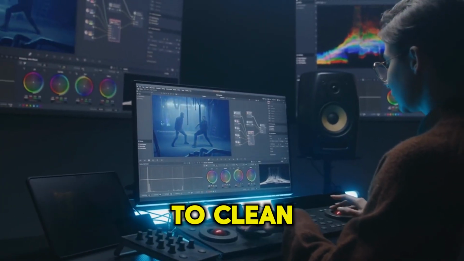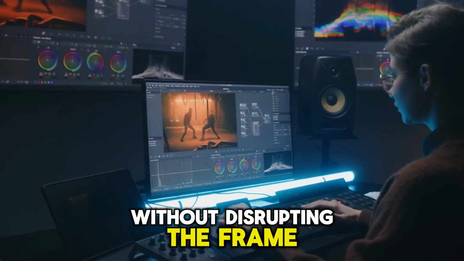Use the in-painting tool to clean up messy backgrounds without disrupting the frame.